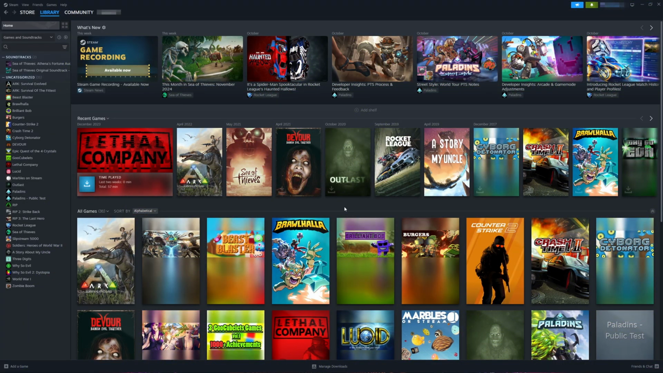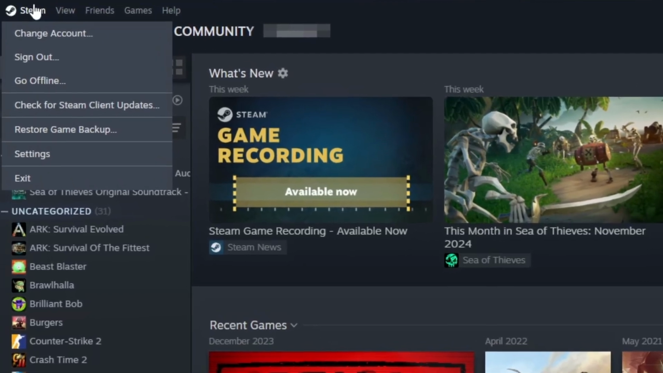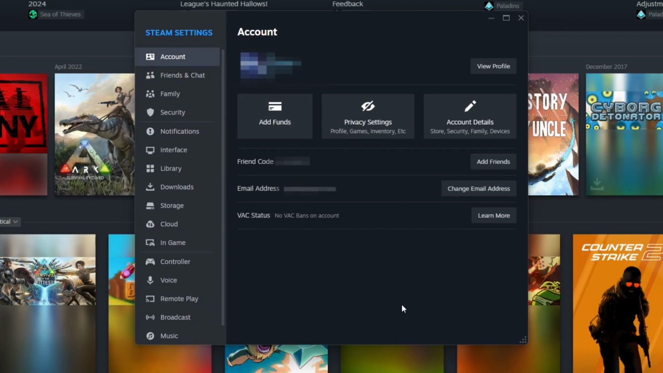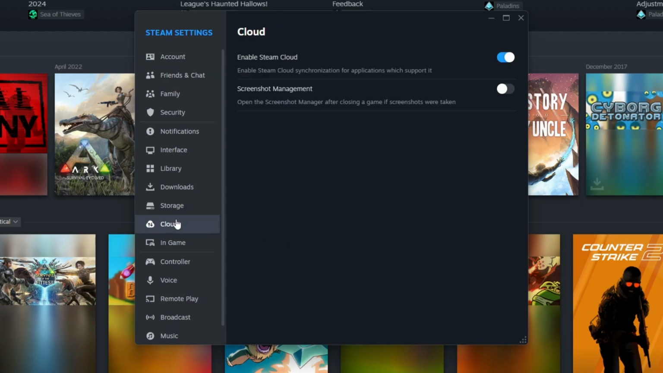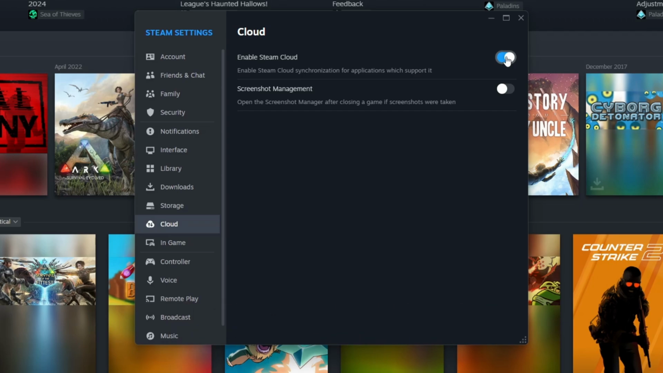First, you need to open Steam and then go to the settings. You can find settings by clicking on Steam in the top left corner. Then select settings. Now what we need to do is go to the cloud section and make sure that enable Steam Cloud is turned on. If this doesn't fix it, I've got another method for you.